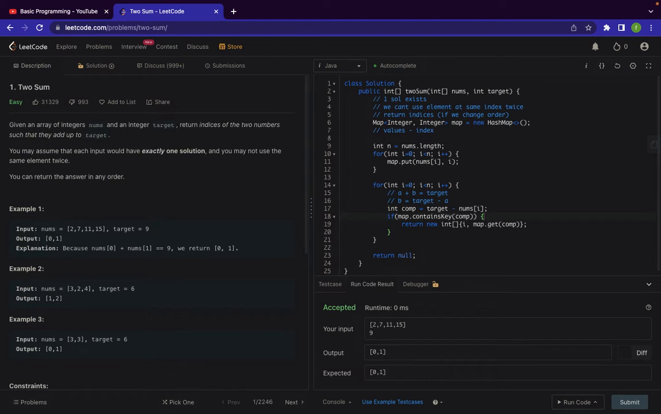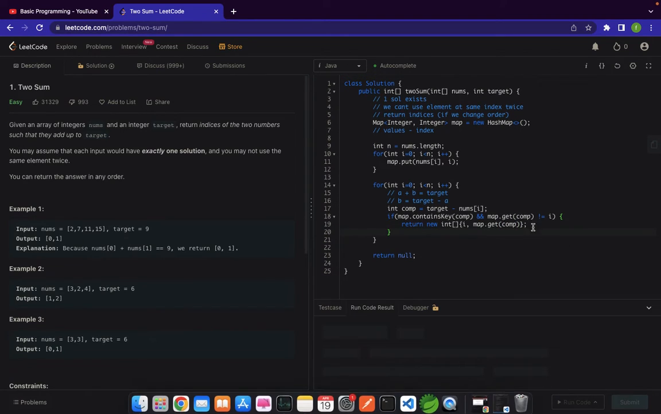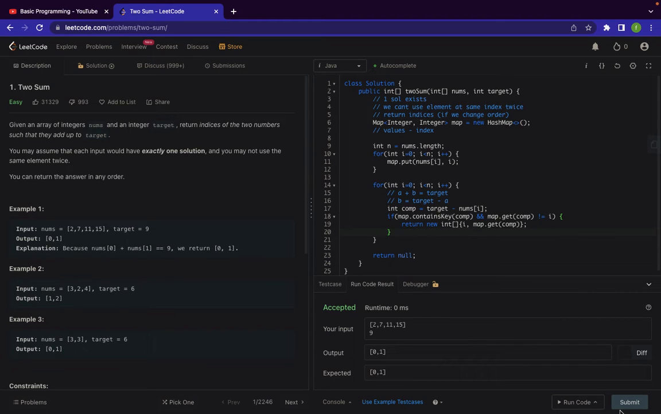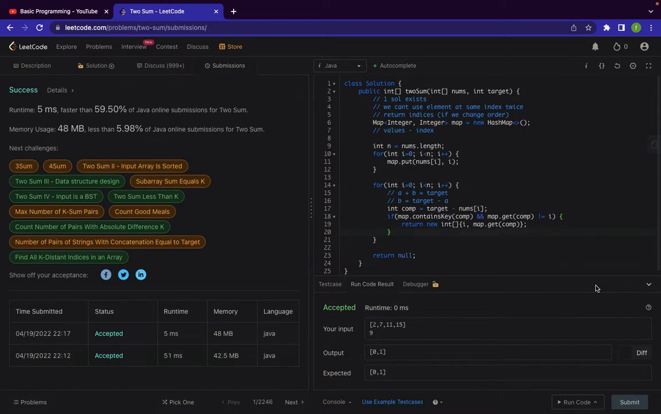But we have been given a restriction that we cannot use the element at the same index twice. So we'll also give a condition that if this occurs, and we'll say that map dot get complement is not equal to I, right? I've said that the index of this value and this value are totally different. Let's try to run it. Okay, it's running. Okay, yes. Now we can see that the runtime has increased drastically, right?